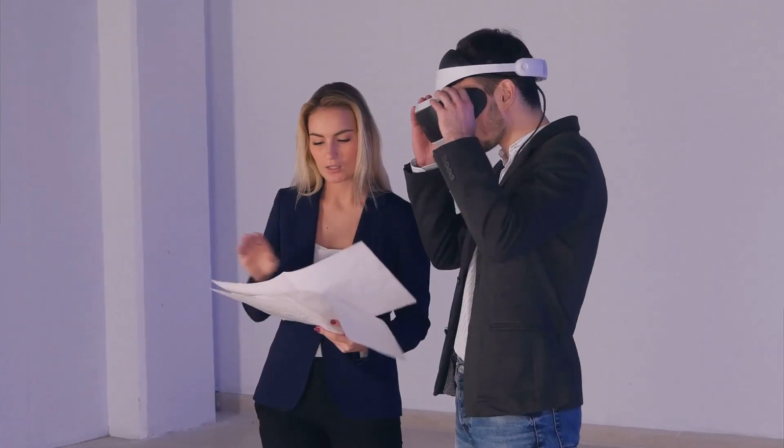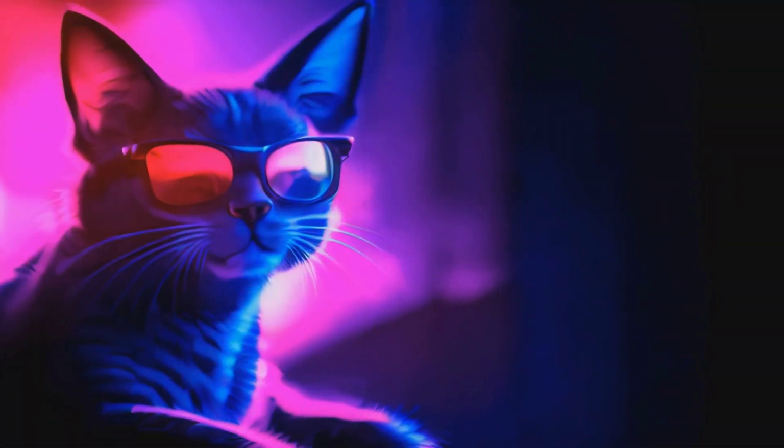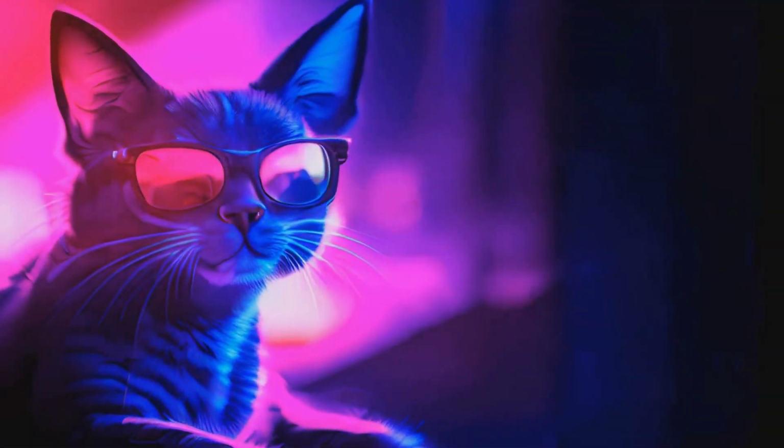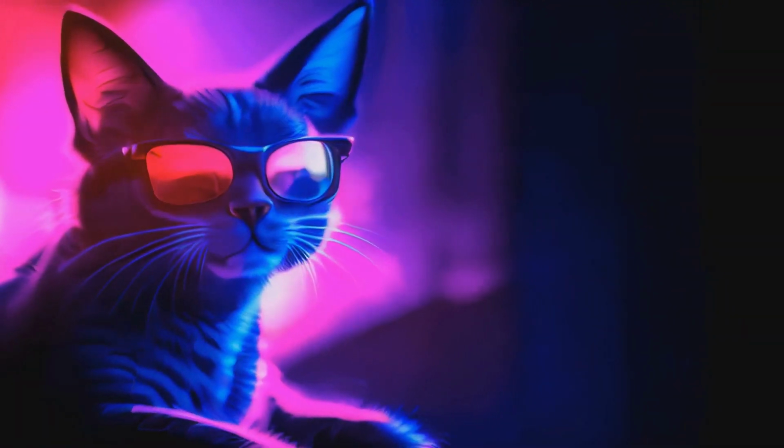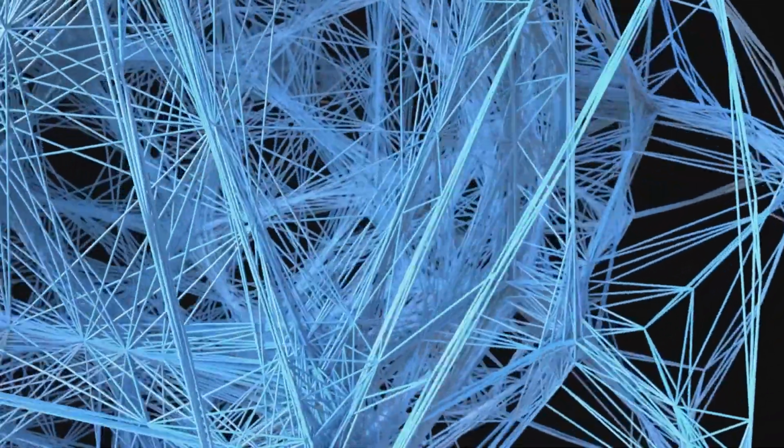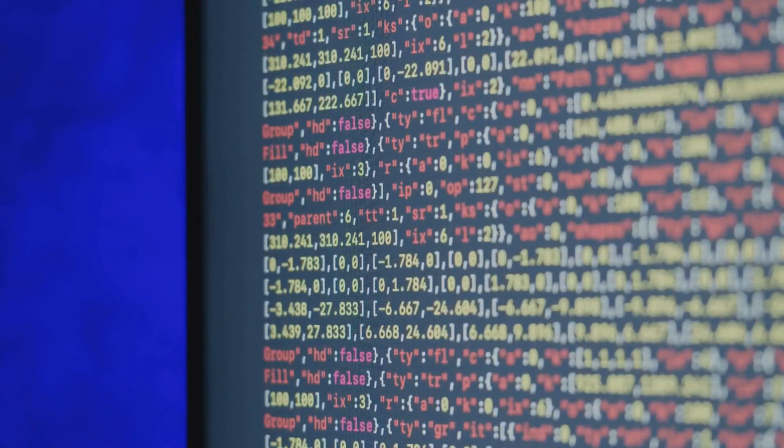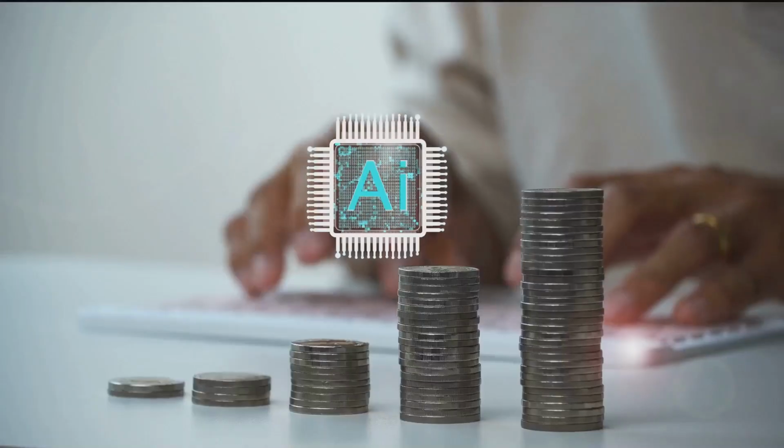So, there you have it, a glimpse into the fascinating world of generative AI. It's a world of endless creative possibilities, and it's only getting bigger and better. Generative AI is going to transform our lives at home and at work in the coming years. It's an exciting time to be alive, that's for sure. Happy creating.